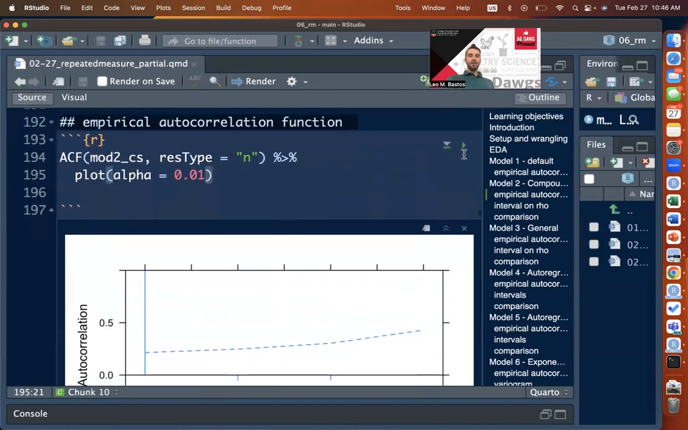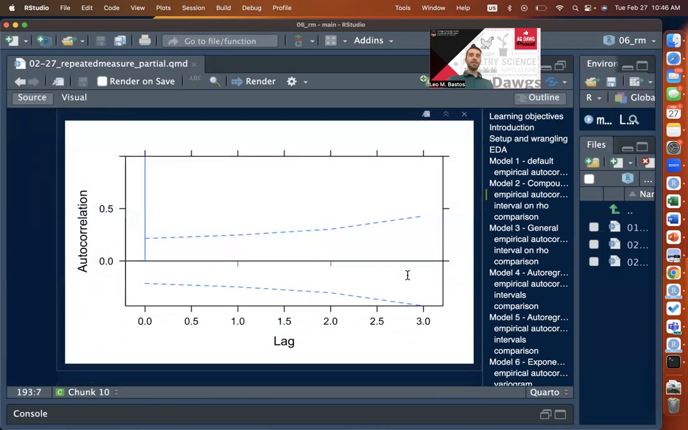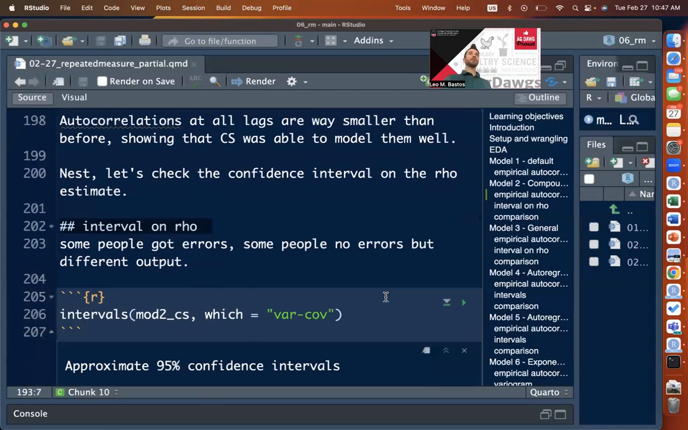Then we looked at the autocorrelation plot, and we see that on this plot here, it did improve because now autocorrelation at lags 1, 2, and 3 are small to negligible. So it did a good job there. That's not the only metric.